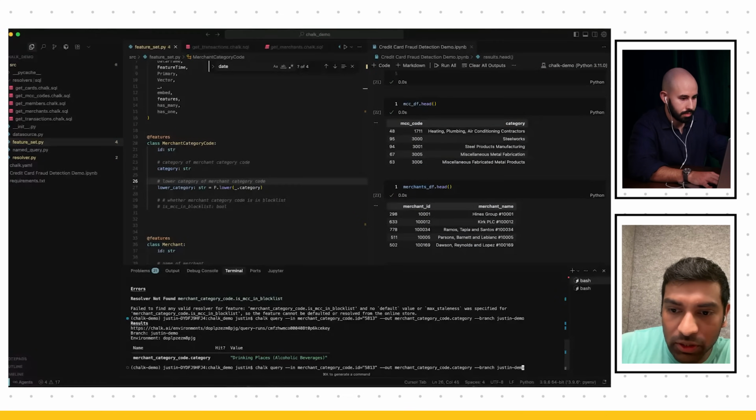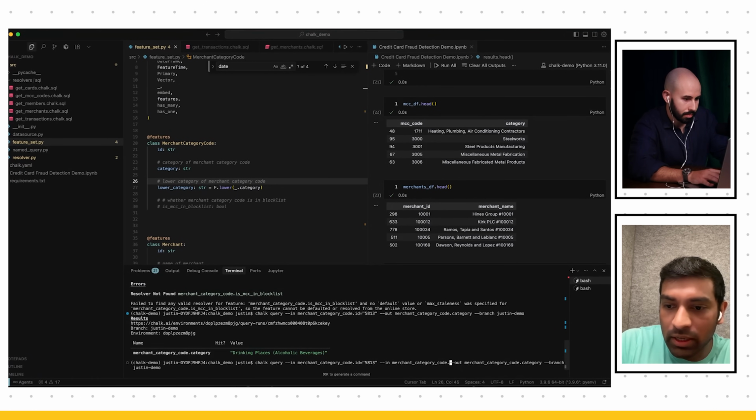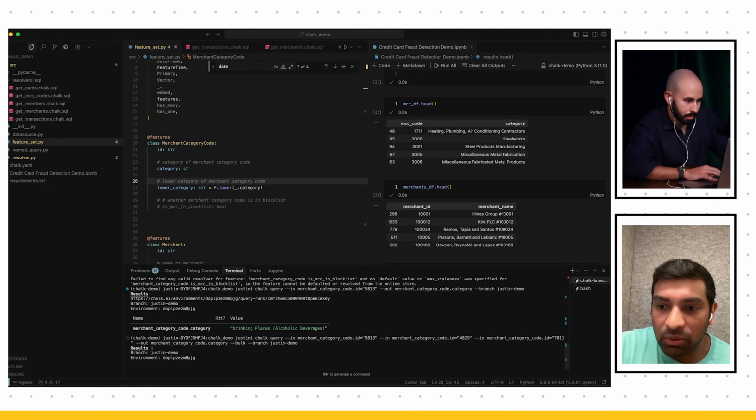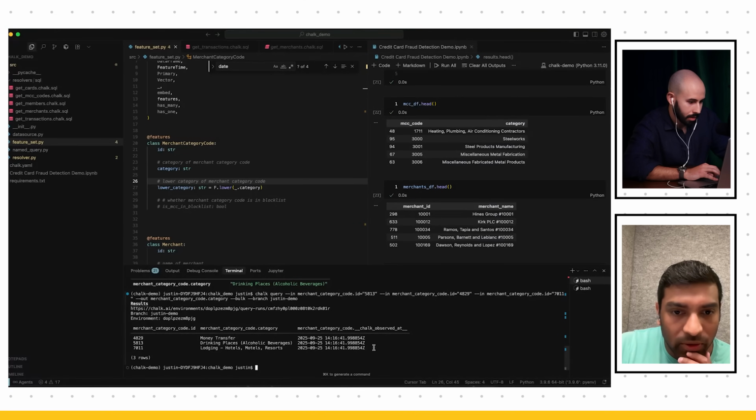I can also do this across a batch of inputs to illustrate. I can pass in a couple merchant category codes if I'm interested in seeing what the computed features look like. So I'll pass in a couple merchant category code IDs, and then I just have to supply this bulk argument, and this should return 3 rows for those same 3 merchant categories that I passed in as input. Sweet, and so I got that.